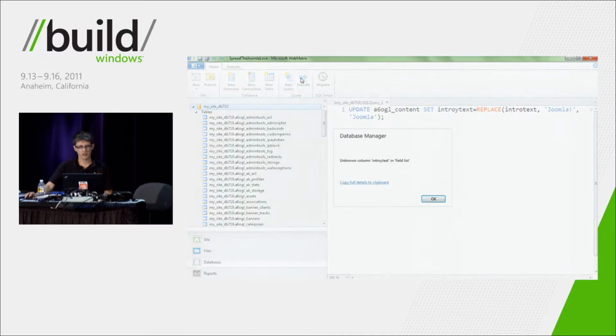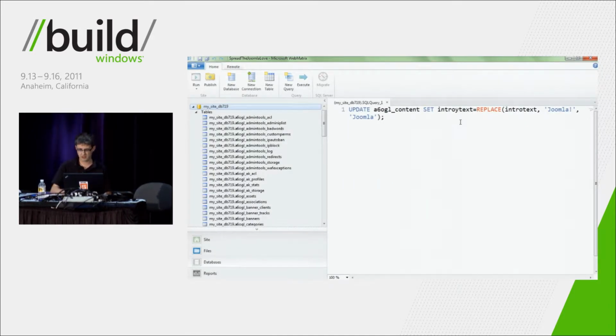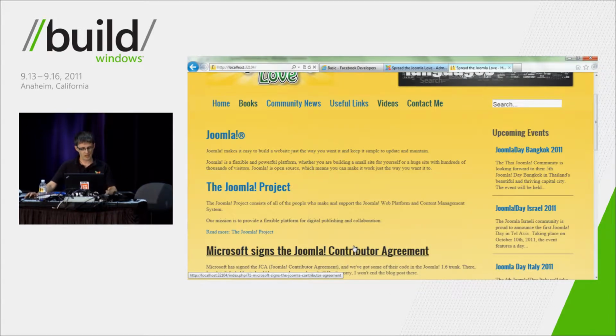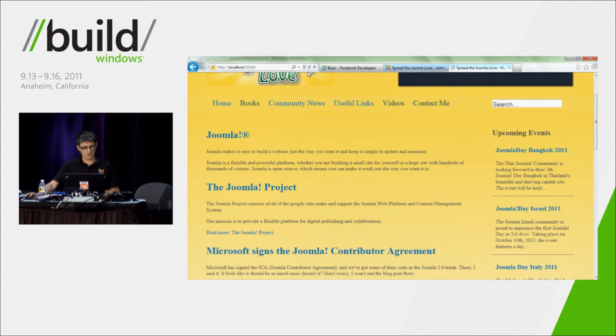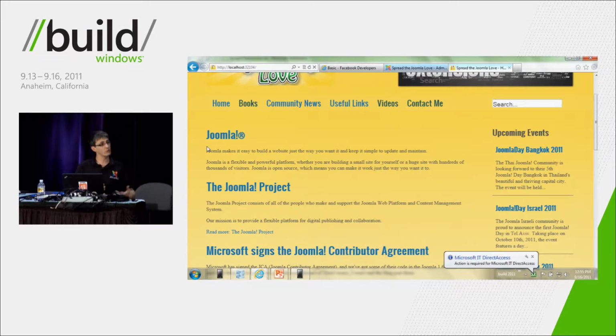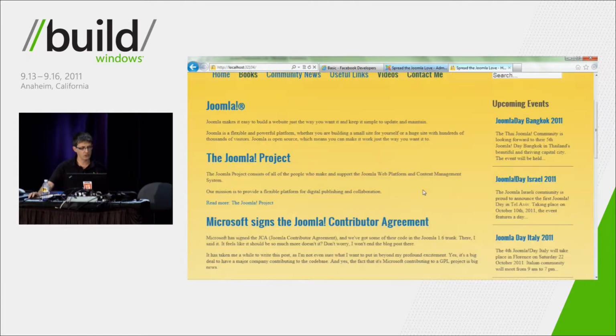I'm going to execute that query. Unknown column in introtext. Very good, fat fingers. New query. Whoops. Execute. Command completed successfully. Go back to my website. Refresh it, and all those exclamation marks are gone. So it's super easy. It's a nice, quick way. So I do have access to go right into the core data of the MySQL database if I want to.